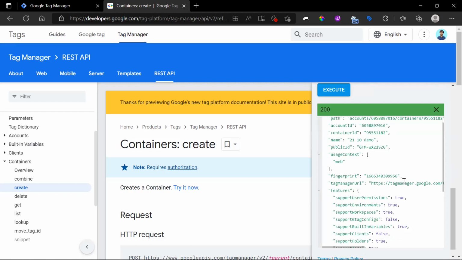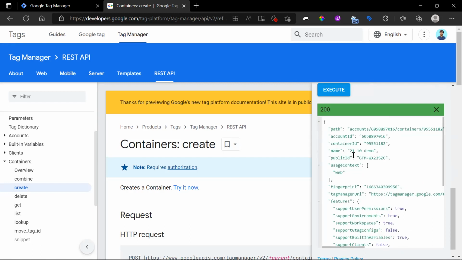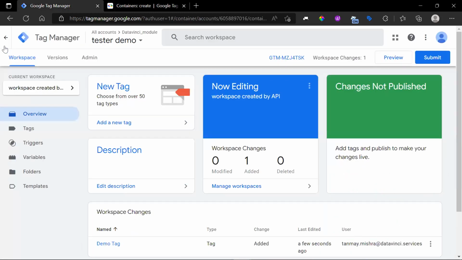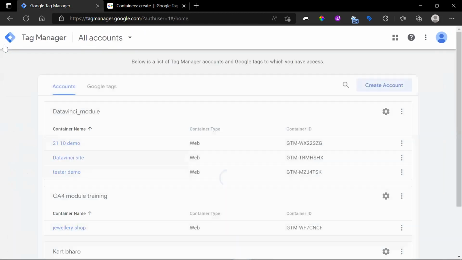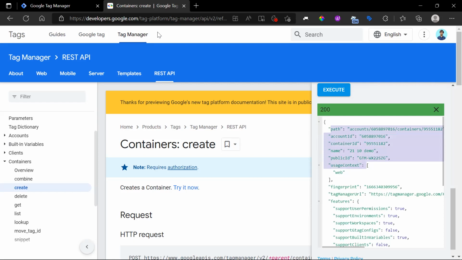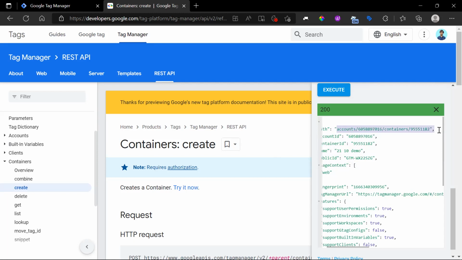Yeah, so now the container is created here. We also have the response for this purpose. And if I try to show you the same thing, you can see 2110 demo is just now created, and the container ID is also visible to us. The container type is web because we passed web there. So now we know that the container is successfully created. Now do not forget to copy the container ID to proceed.